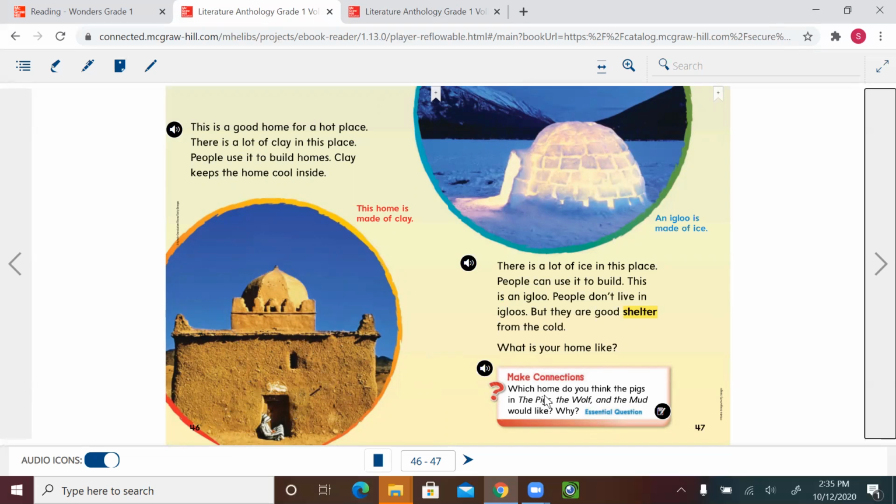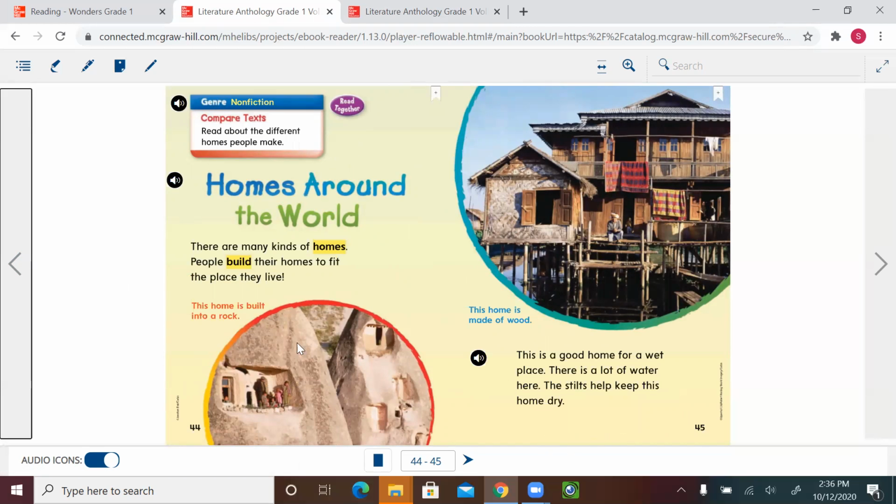Let's see, make connection. Which home do you think the pigs and the wolf would like, and why? Remember the story of the three pigs that built a house using mud, and the wolf came and tried to huff and puff, and when the heart fell in, the wolf stepped on mud, and we know that the wolf did not like mud, right? So what do you think? Which house will the pigs like to build? They might use ice or clay or wood, or build their house in a rock.